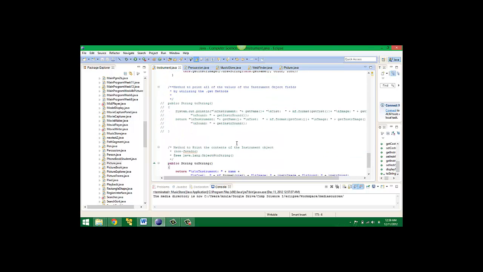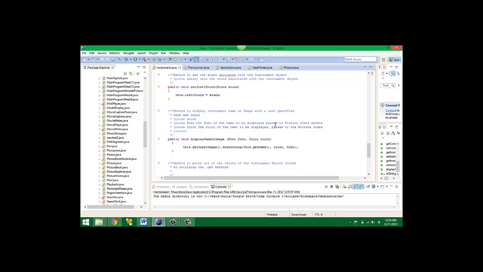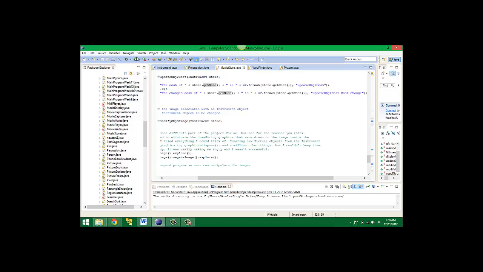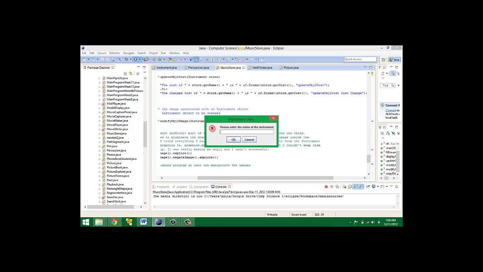So in my instrument class, I have display name on image, which is the method you wanted, but really all it does is front for the picture method. It just makes more sense that way to me. In either case, we'll jump into this.